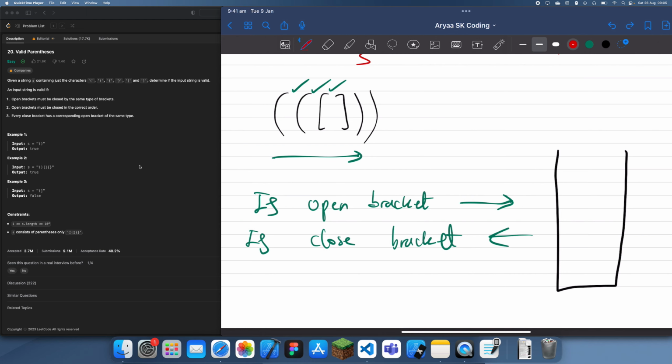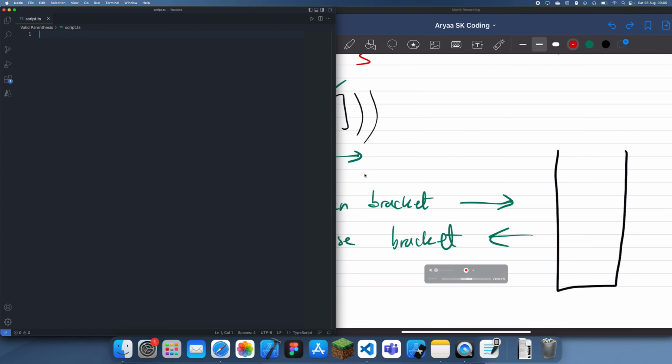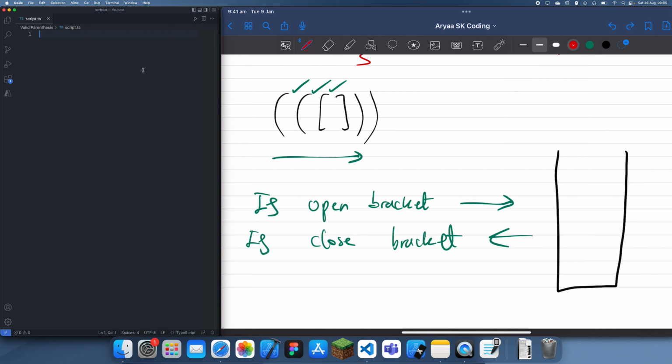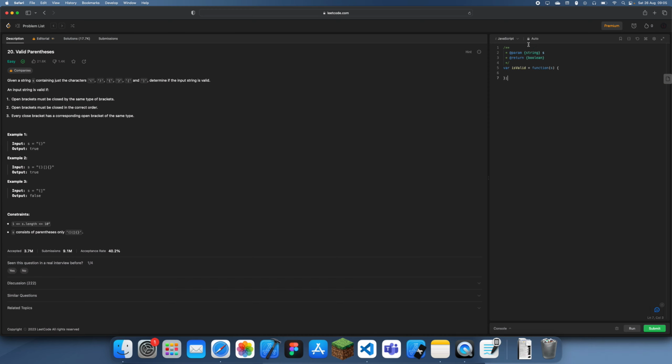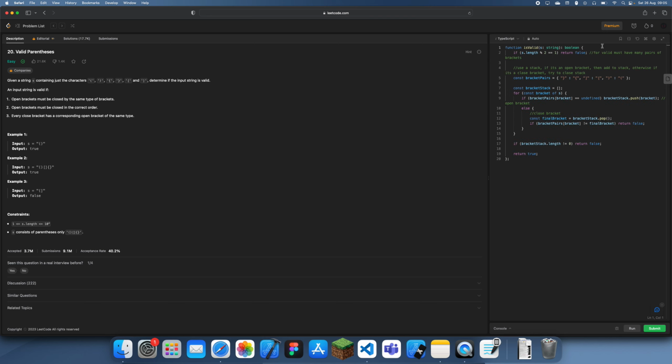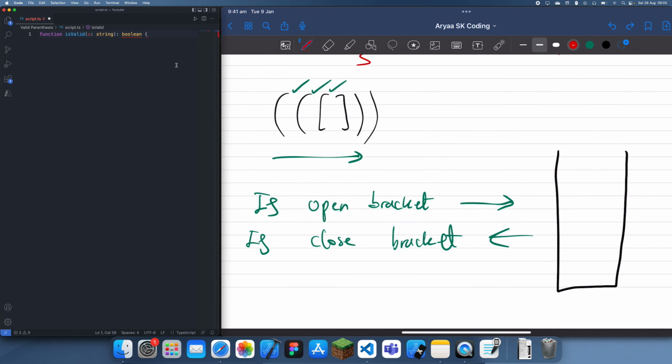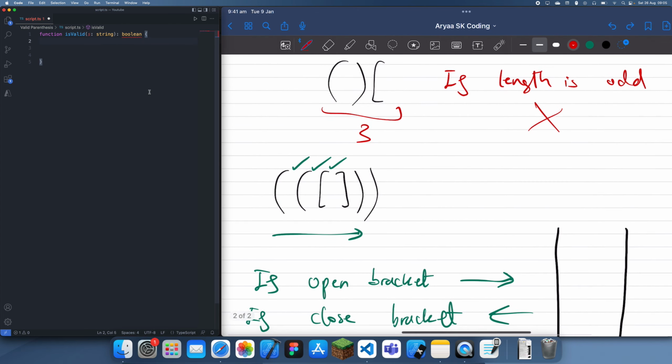So I'm going to just bring up the code. Okay, so let's just put this like this. I'm going to be writing this in TypeScript. I've already written up the solution, but it's fine. So what I'm going to do is just put this in, and we're just going to be implementing everything I've said so far.